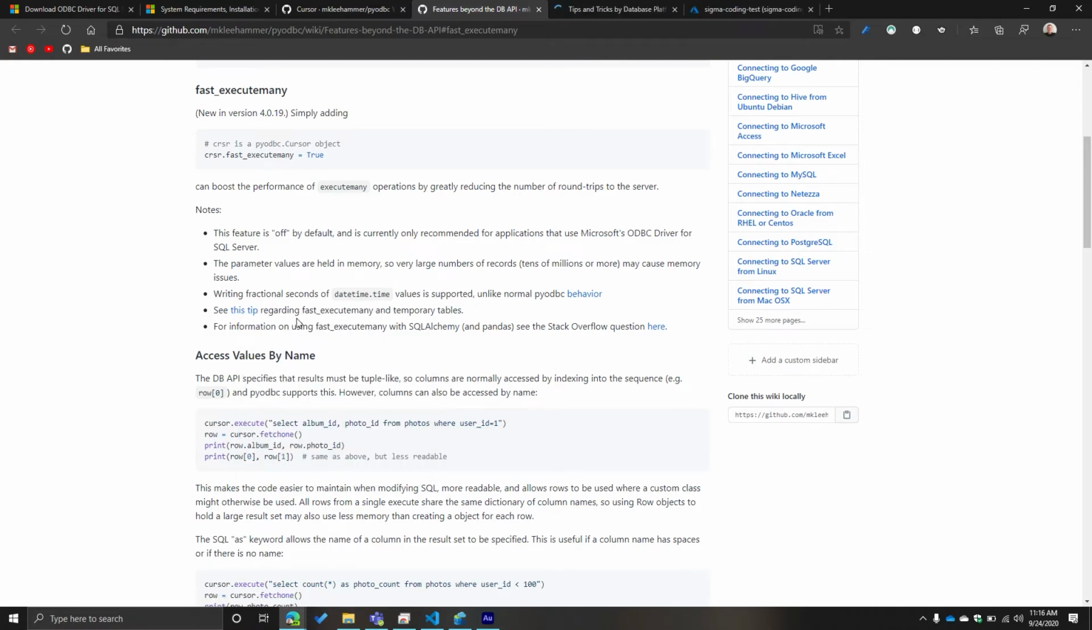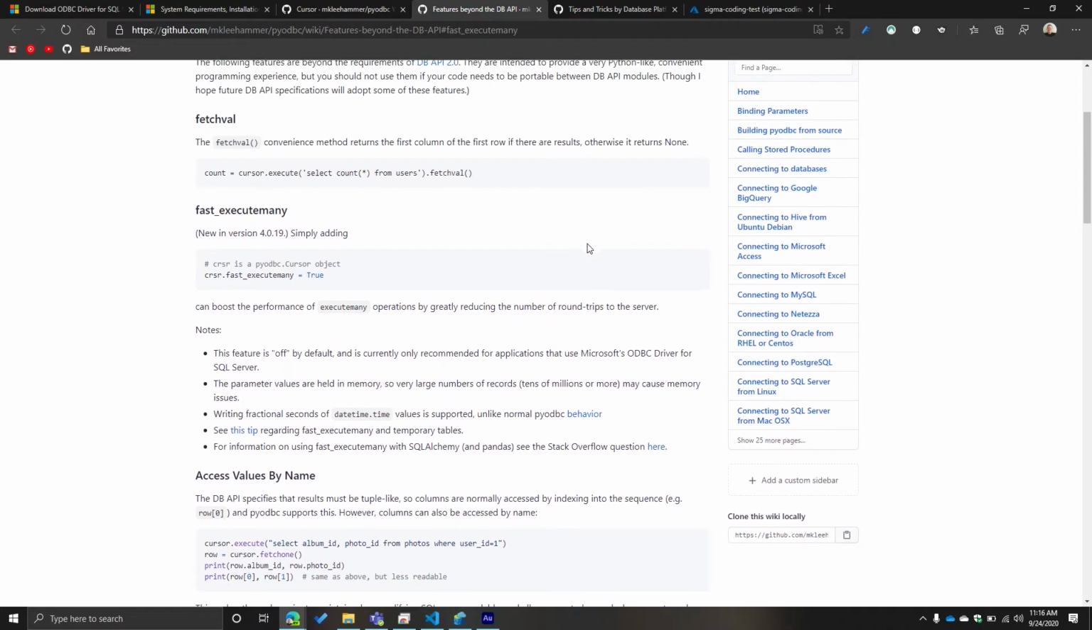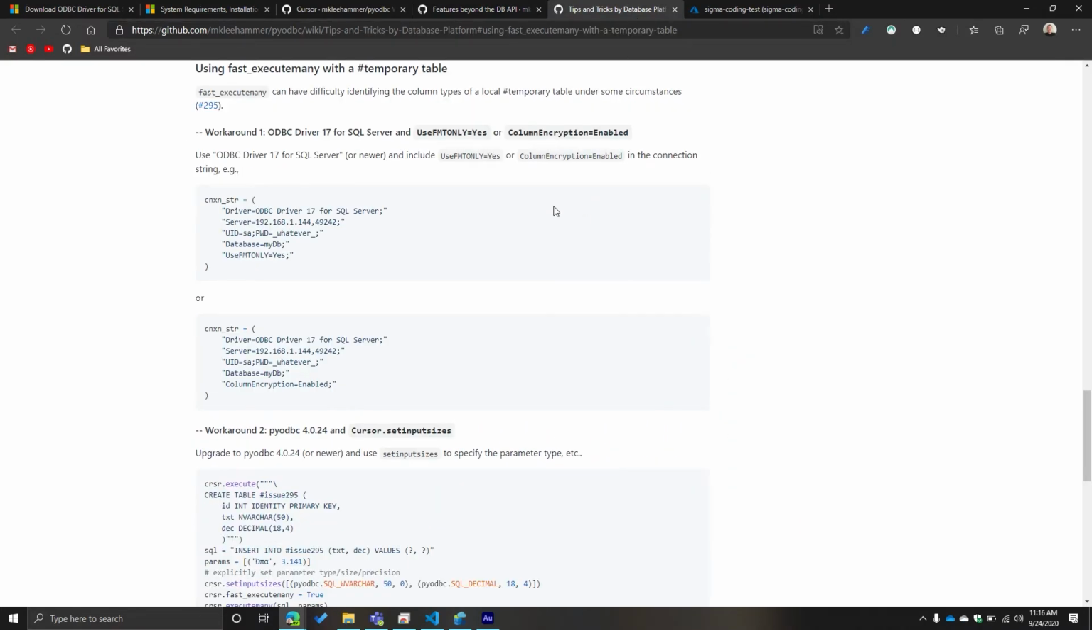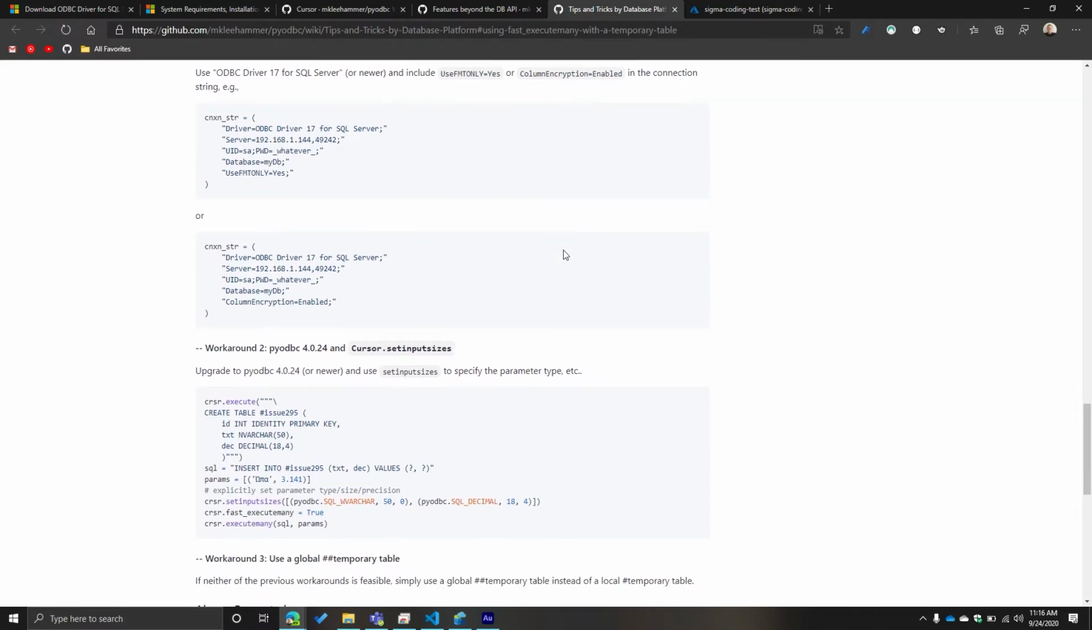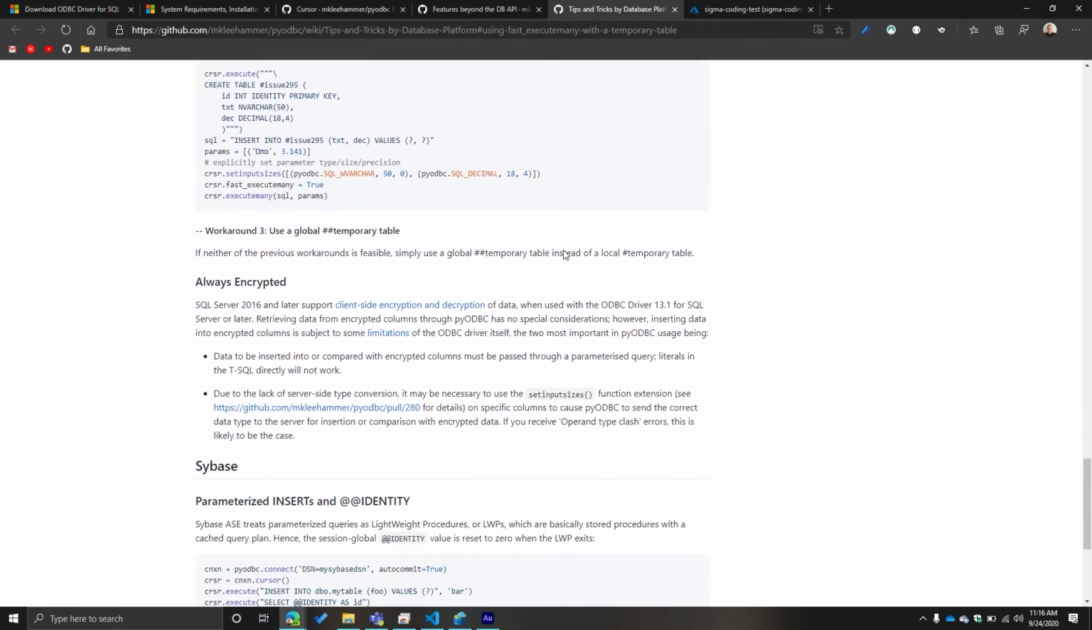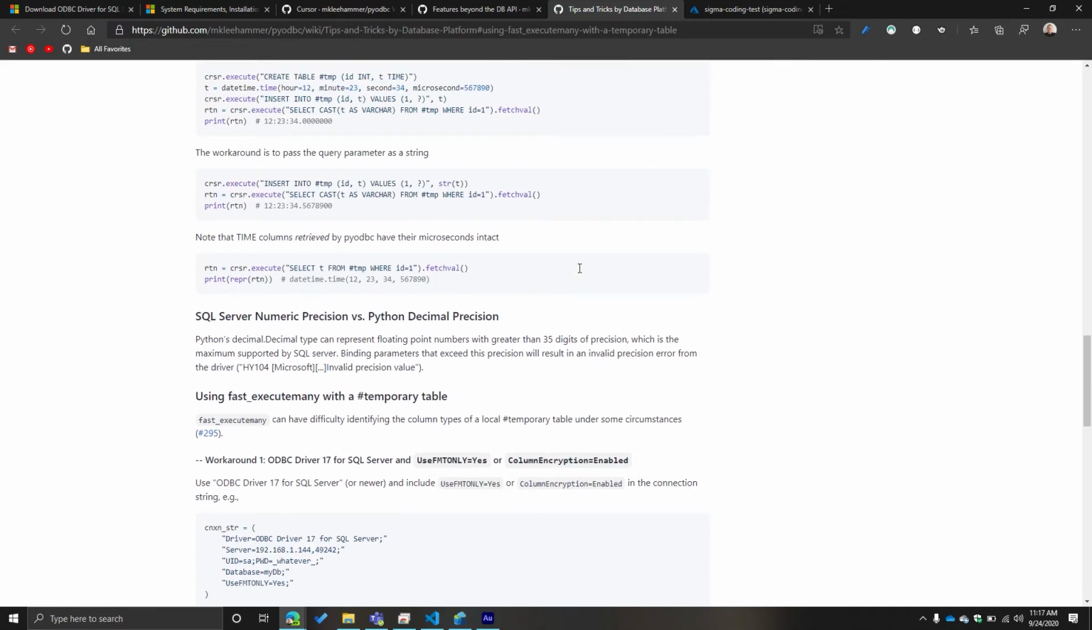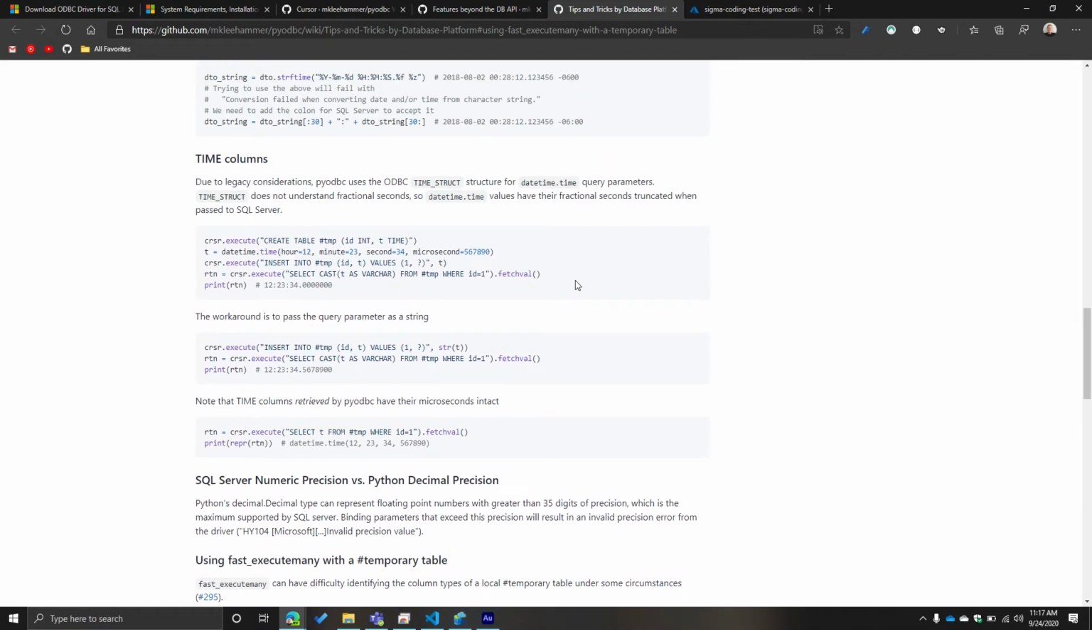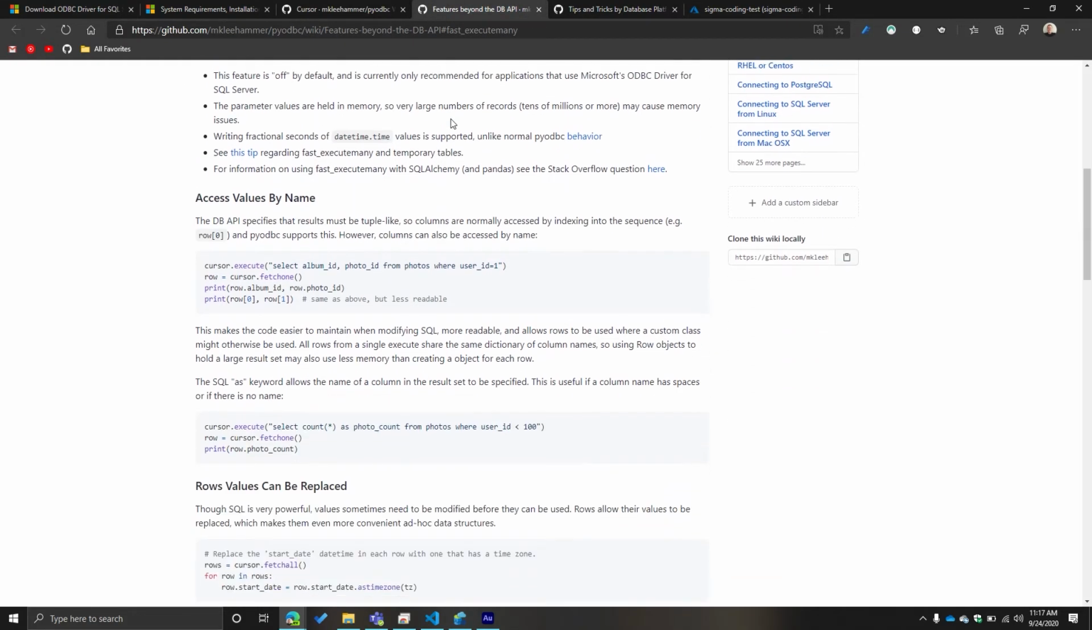Maybe it's this one. Is off by default. Is only recommended for applications that use the Microsoft's ODBC driver for SQL Server. So there's limitations. You just need to make sure that you're using it with the correct driver, because sometimes it won't work the way you think it's going to work. And then basically what happens is it's literally just looping through each record each time.